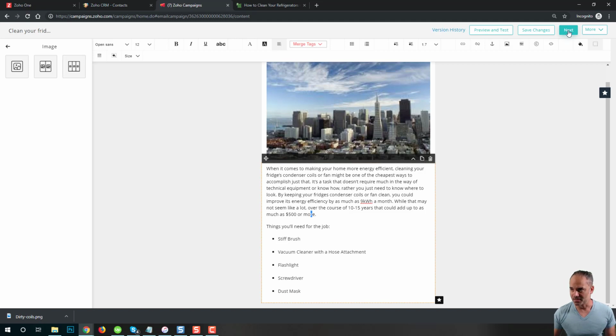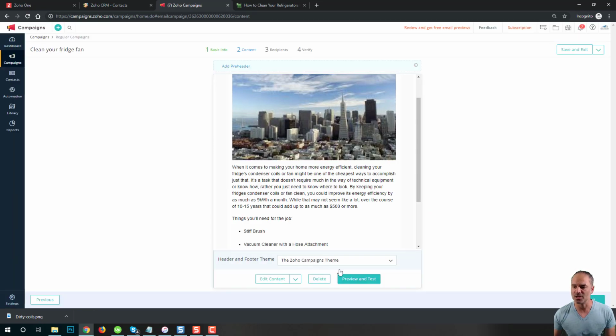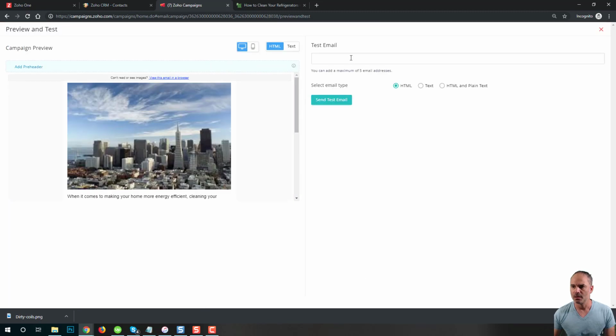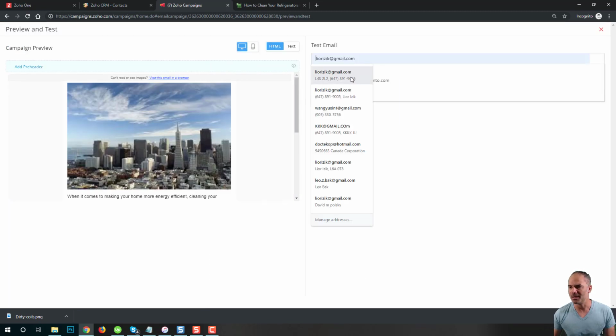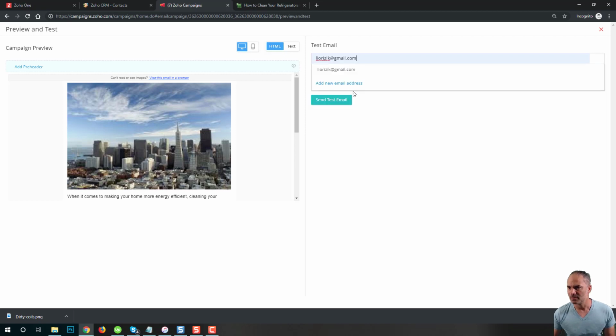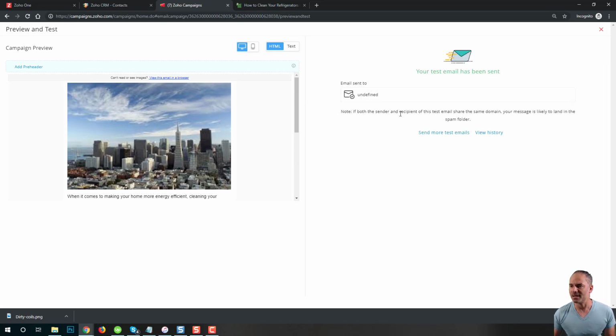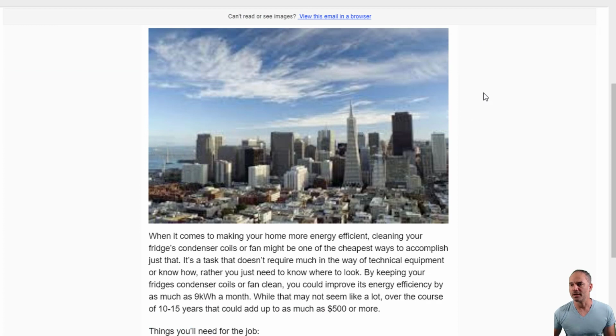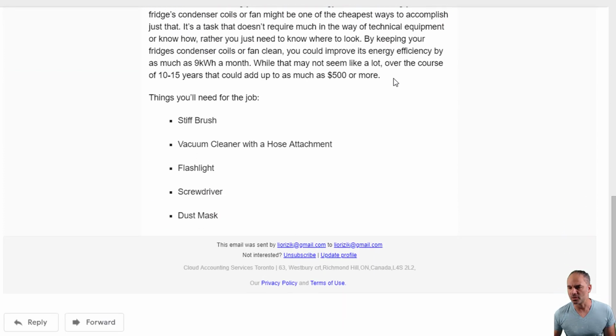I'm clicking on next. Keep it as is, don't touch it, and click on preview and test. Now I will put here my email address, and I will click send, and now an email was sent to me exactly the same way that the client will get it. Okay, so let me just open it. Okay, so I get the email, everything looks okay.